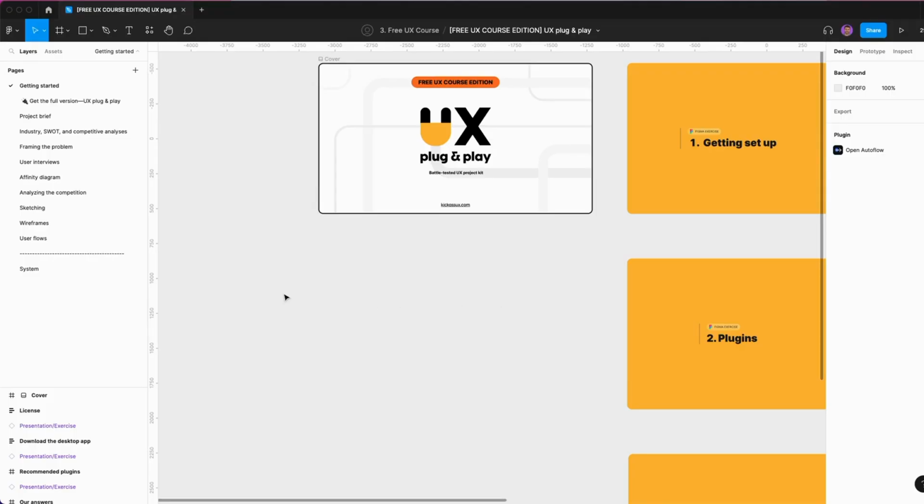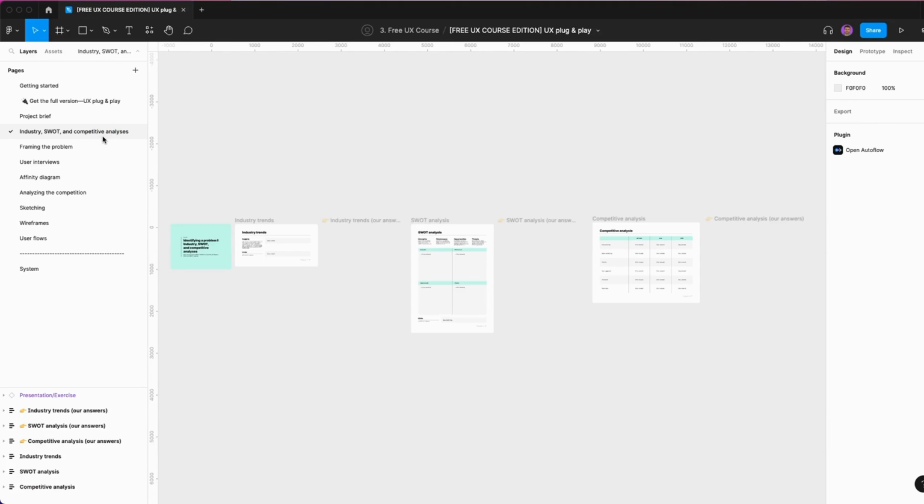Now it's your turn to do the exercise. Head to the Figma workbook and go to the Industry, SWOT, and Competitive Analysis tab. Happy analyzing!